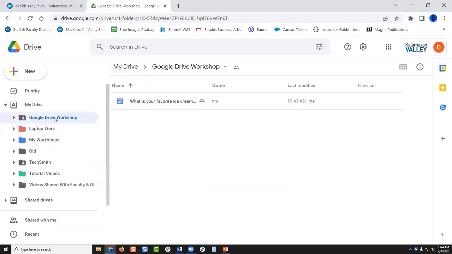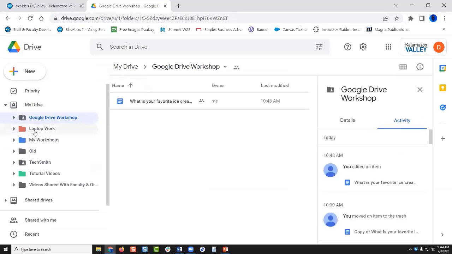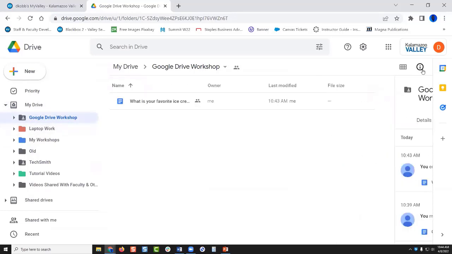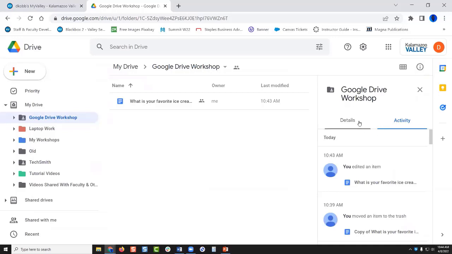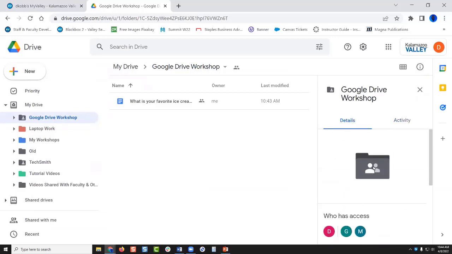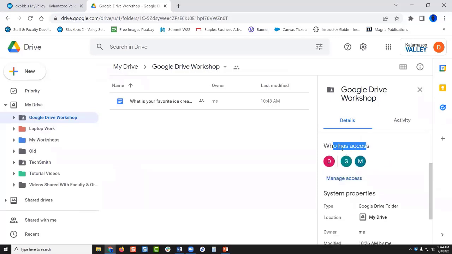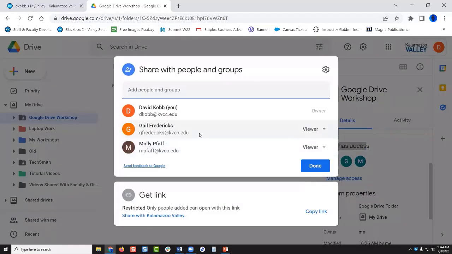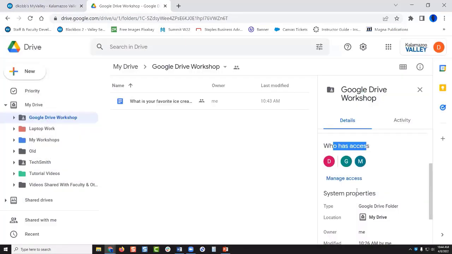You can get information about folders just like you can about files. So I select the folder and I click on the little details thing. And first is the details tab. And I see the little silhouette icon, so I know it's been shared with others. And it says who has access. And if I hover over the little circles, it'll show me who has access. I can manage the access from here if I want to.